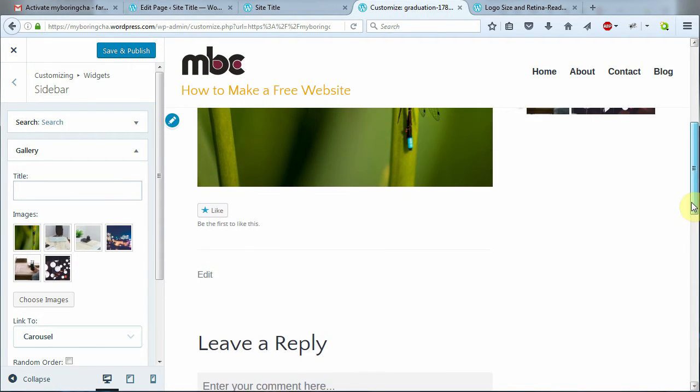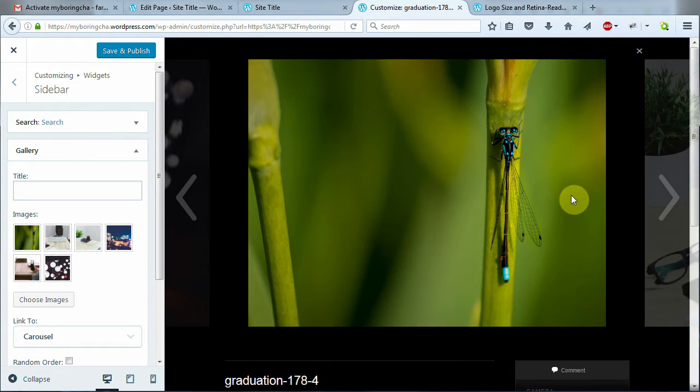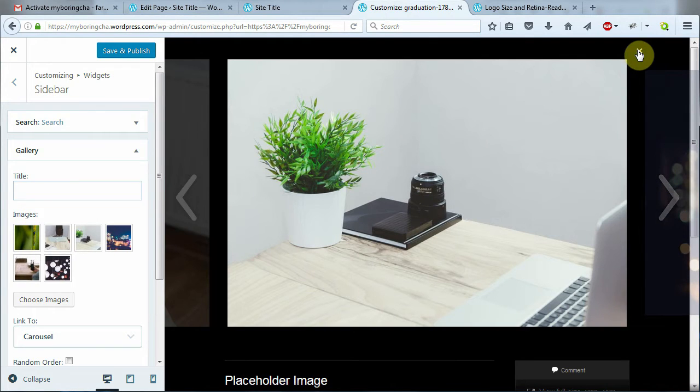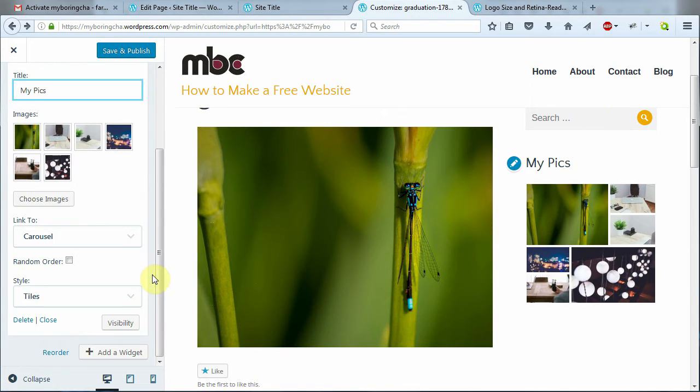Okay, if you click on one of the pictures, it will appear. It didn't work. Sometimes the customizer is a little glitchy. If you click on one of the pictures, it should appear in a slideshow like this. Then you can click through them and see them. Very awesome. To get out of it, click here, and you're back here. So that's pretty cool. So now we're going to click Save and Publish.